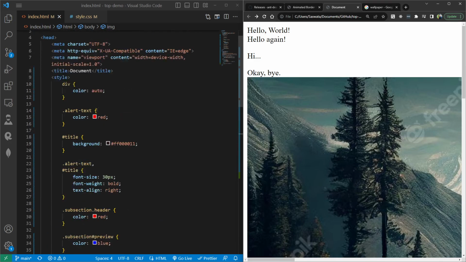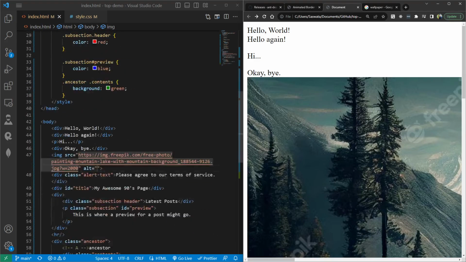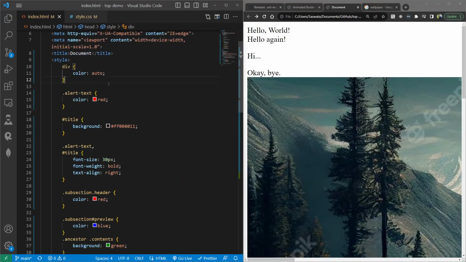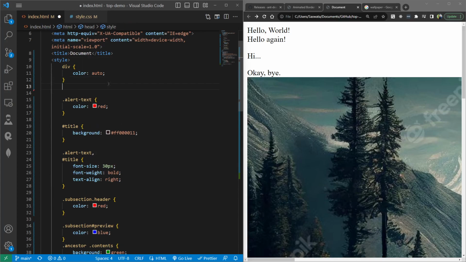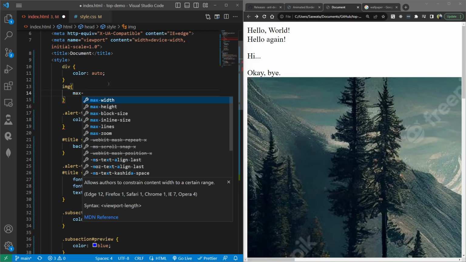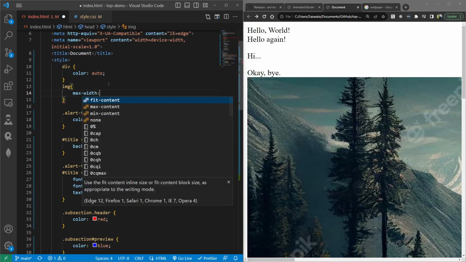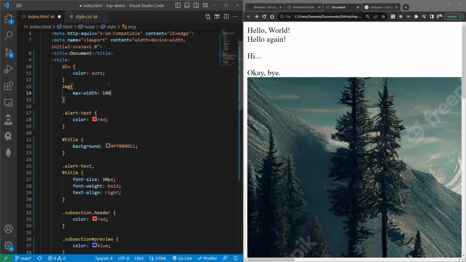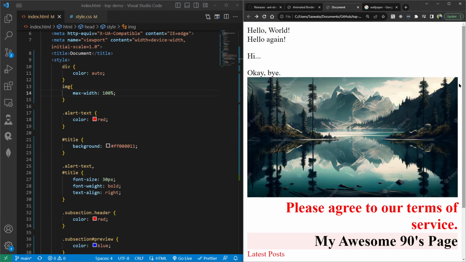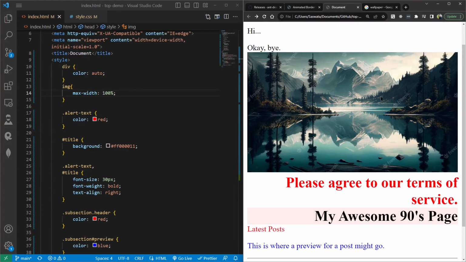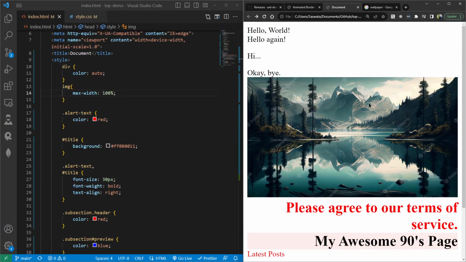So one trick you can always have is, on image, always have a max width, so it should not go beyond its parent, right? If you want it to be within its parent, I will apply this new property called max width. And if I refresh, now there is no horizontal scroll and the image is contained within its parent.